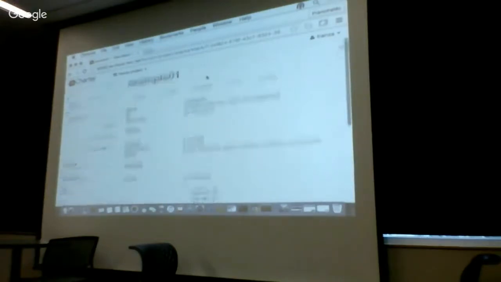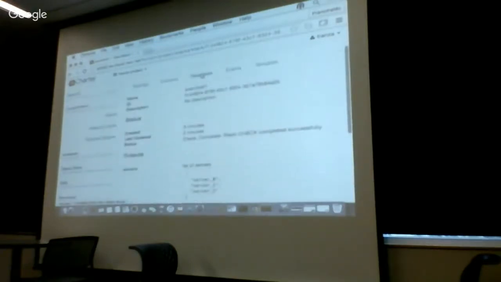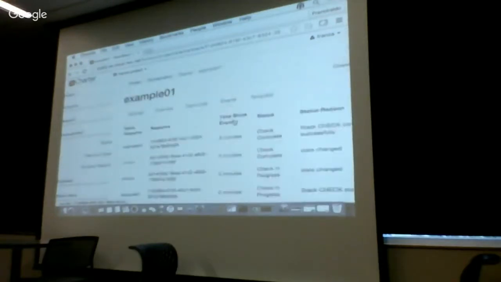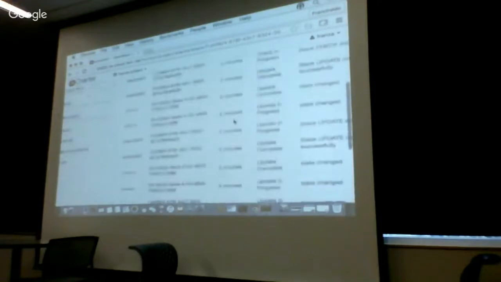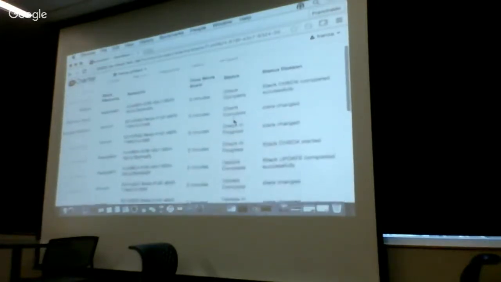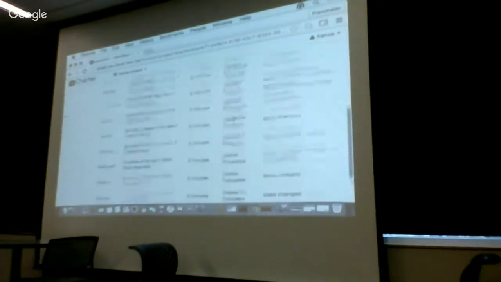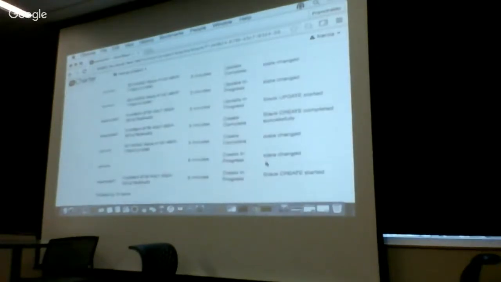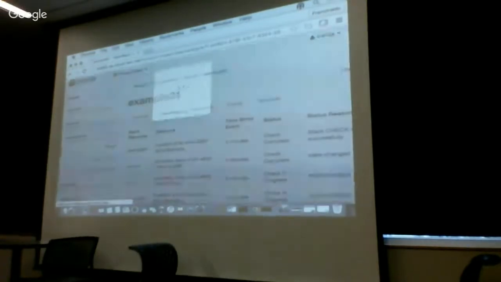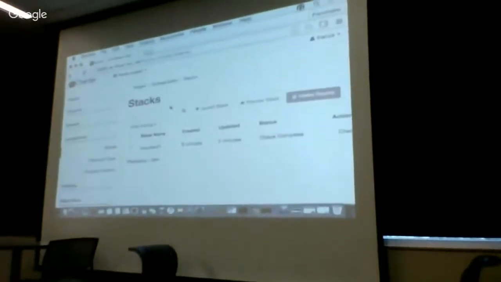But then you can see over here, overview of the stack, the resources that compose it, the events. So if we go here, you can see from the oldest to the most recent at the top. I think there is a better example to show more infrastructure.